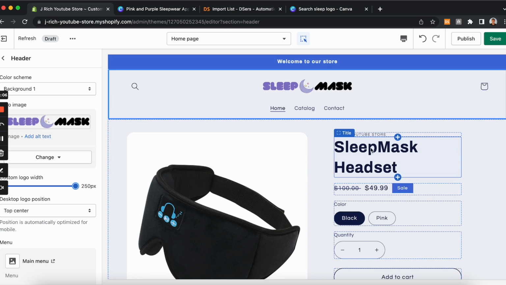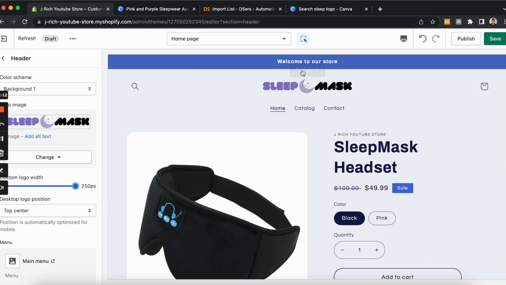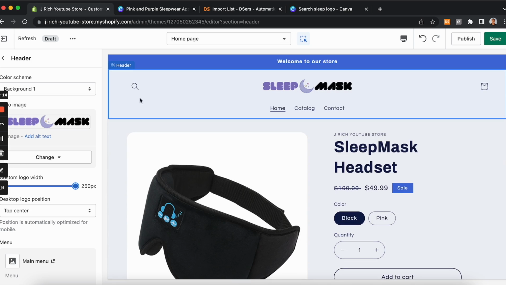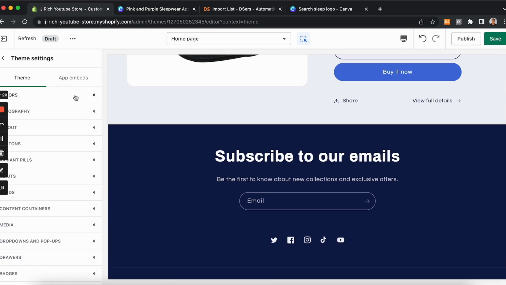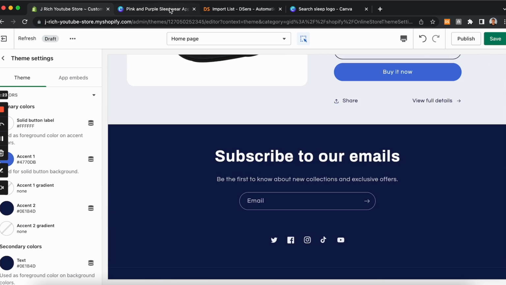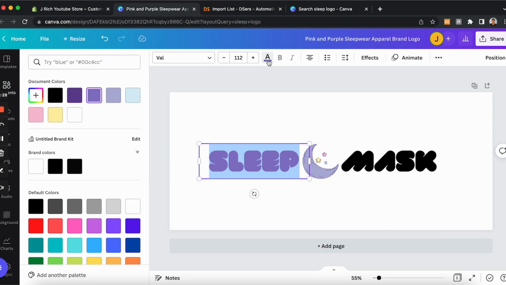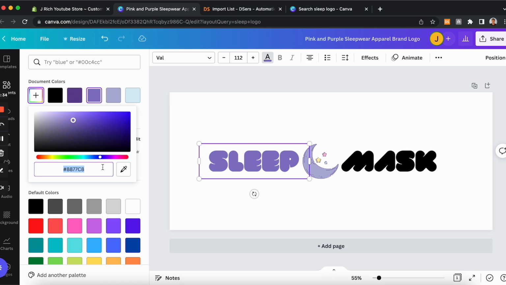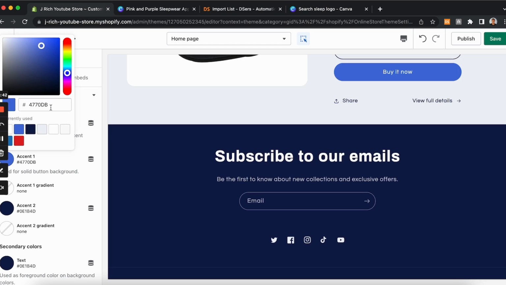So the next thing I'm going to do is change the color scheme of the store to match the logo so that it looks like an actual brand. So I'm going to go back, and I'm going to go to theme settings. I'm going to go to colors, and I'm going to get this color code from Canva. So right here we got the color, and I want to copy and paste that exact color code, which is A877C8. So when we go back, I'm going to enter this on all the blue options. So I'm going to get rid of this blue and change it to the purple color scheme.